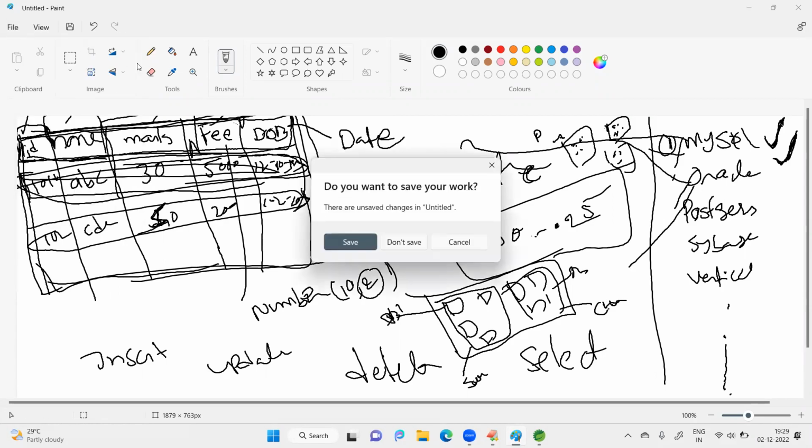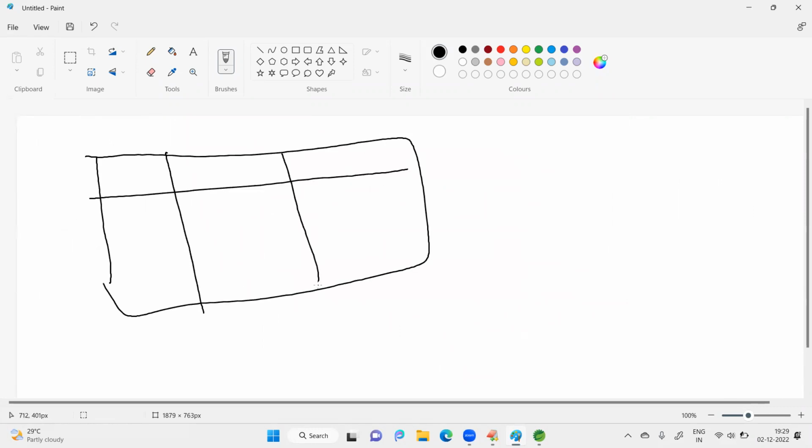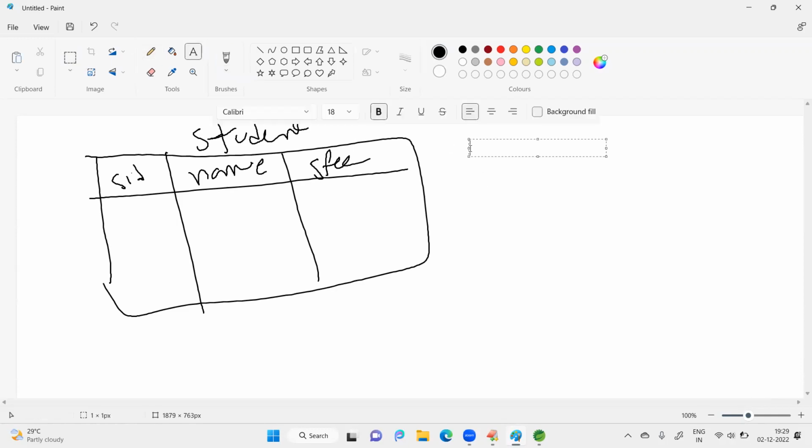Now we'll see how to create a table like this. This is a table. The same example I'm taking: student ID, student name, student fee. The table name is student. This is the table I want to create, structure only. How to create the structure? Use the create command, don't forget that. Create table, then the table name. I'm giving the table name as student.